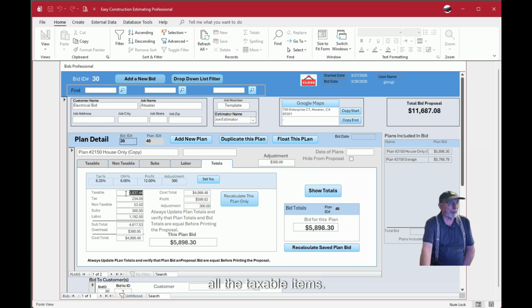And all the taxable items and the tax for the taxable items. Now the tax is figured right here, 8.25%. The overhead percent is such and such. And the profit we're figuring at 12%. There's an adjustment dollar here, and I'll explain that to you in just a little bit. But here you've got all your taxable and the tax.